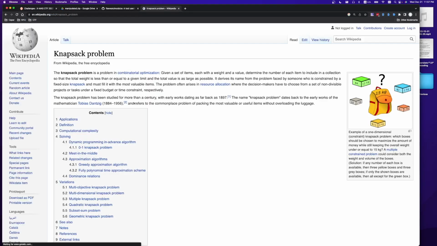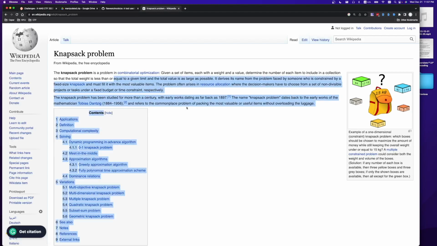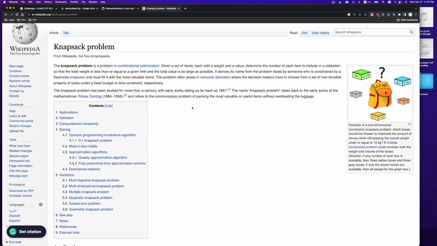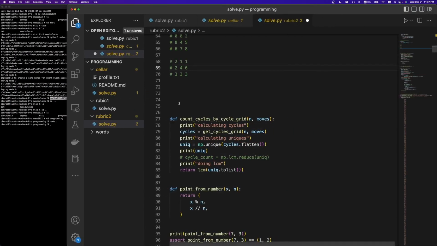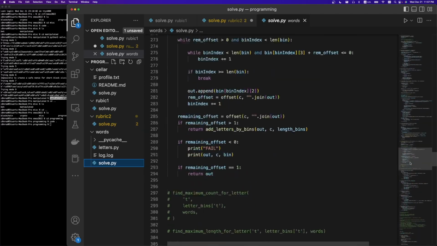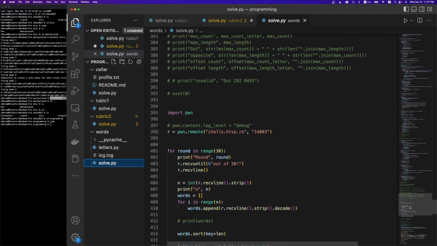Cool. After the challenge was finished, someone in chat or Discord said that this was a knapsack problem, which after reading it, this is exactly what it was. I wish I had seen this earlier, but basically to solve it, again, I don't think looking at the code is going to be that insightful. It's like 400 lines, I think. This took me the better part of a day.